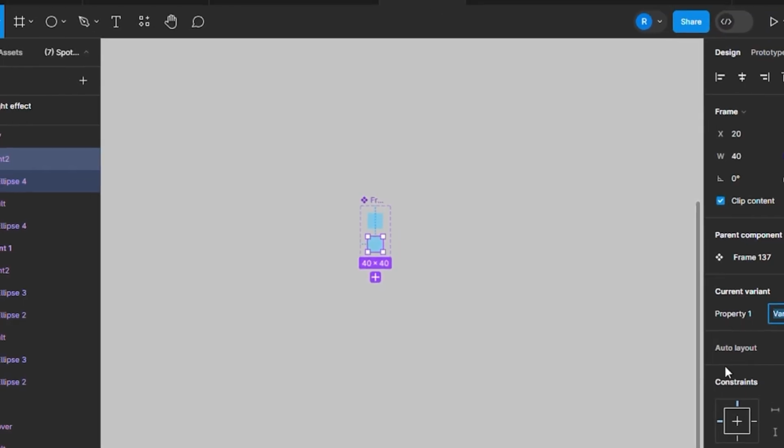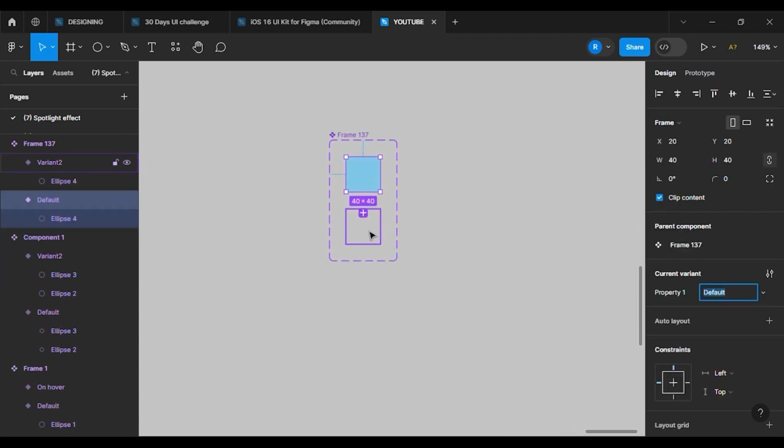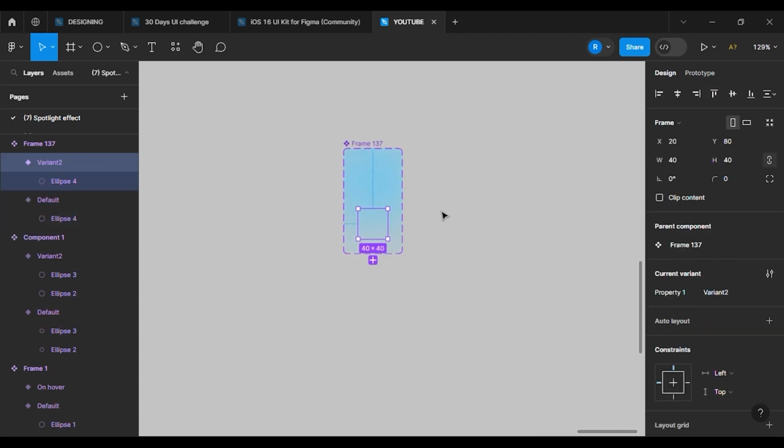Now create a component set and hide the circle in the second one. Now turn off clip content.